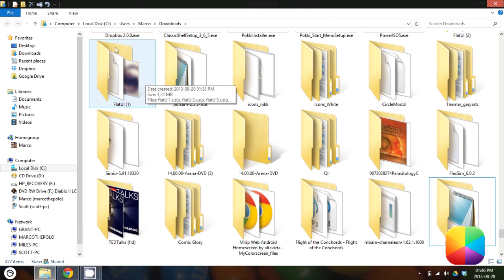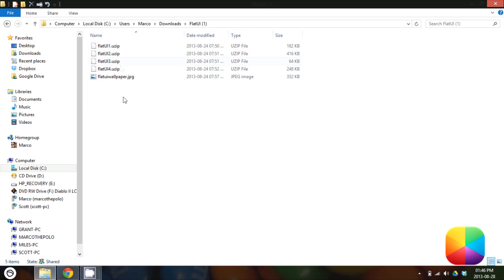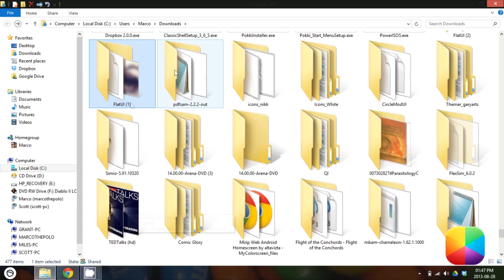As you can see, here is the folder. I'm just going to double click on it, and it hopefully should have all the necessary files required for you to set up your home screen. So I'm just going to go back now, as I want to transfer this folder onto my phone.